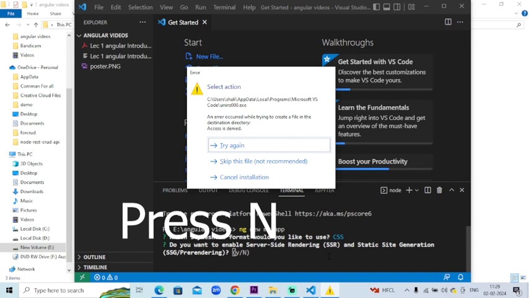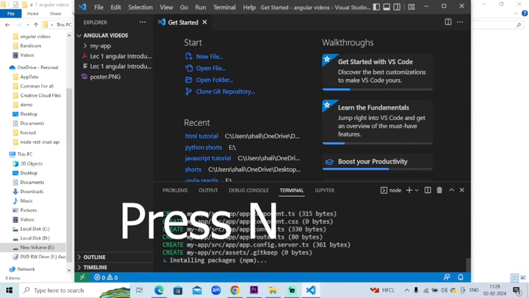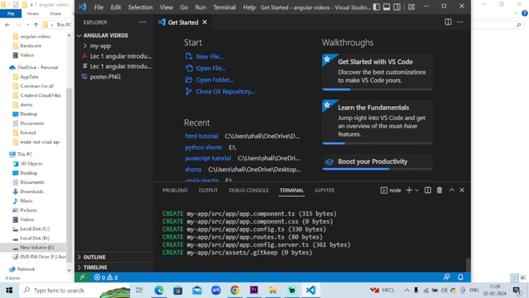Okay, it means, do you want to enable server side rendering? No, as of now we don't want it, so I pressed Y by mistake. Again I am saying you need to press N. Okay, and you can see your packages are installing, and at the end they will install successfully. So your new app is created.